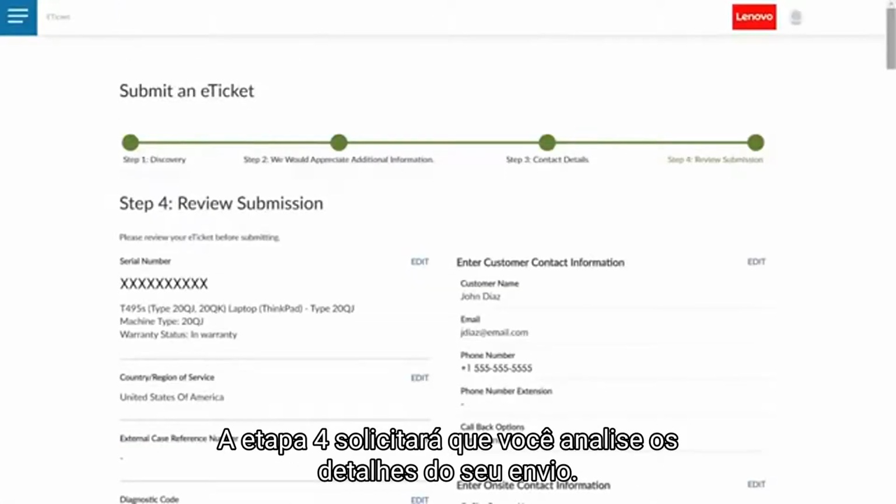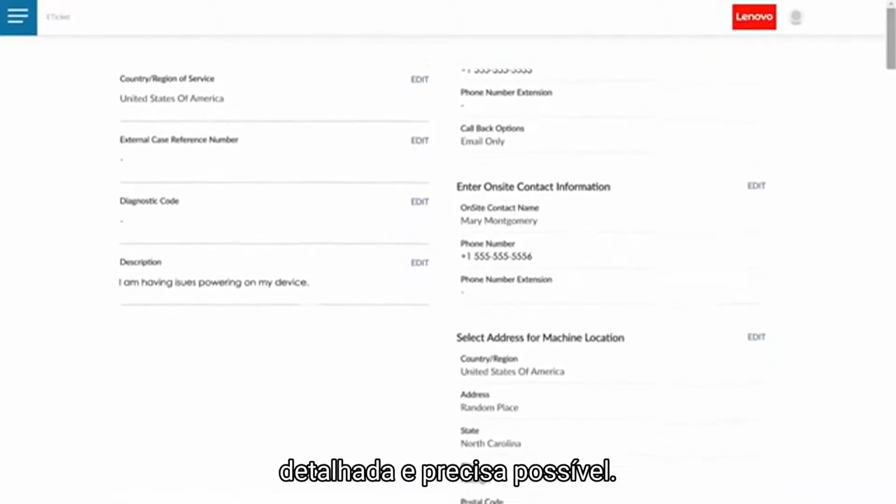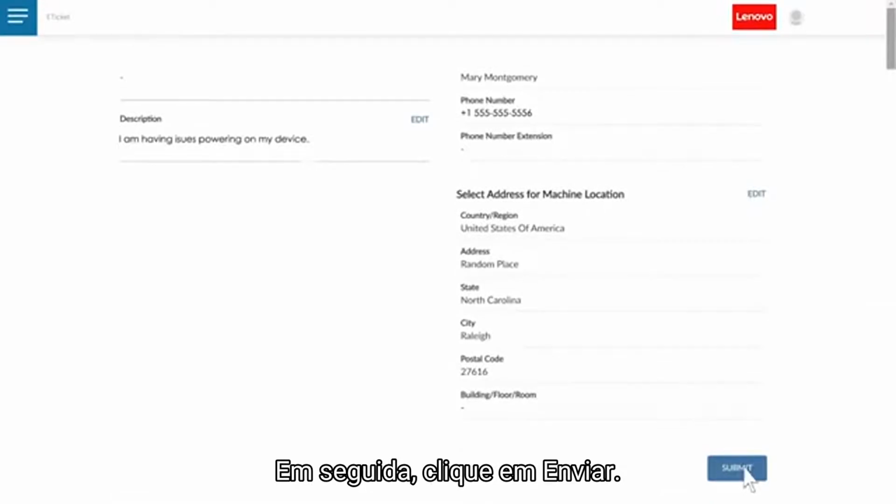Step 4 will ask you to review your submission details. Make sure everything in the form is filled out as detailed and accurately as possible, then click Submit.